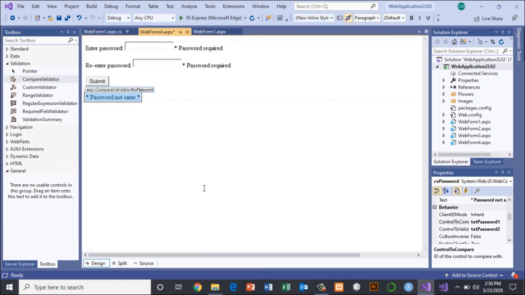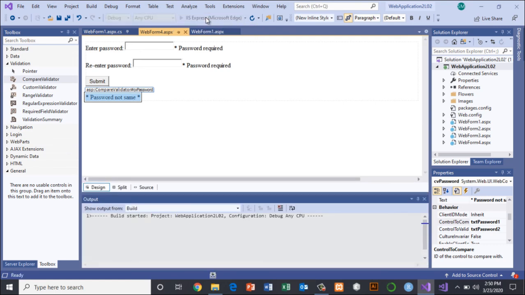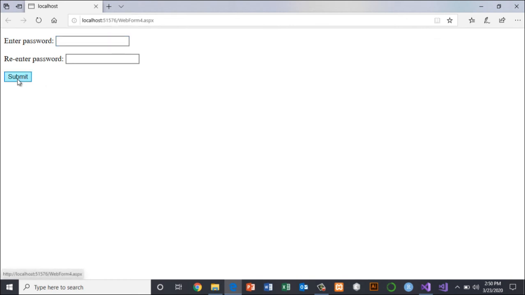Okay, now let us try something out. I'm going to run this. If I do not enter anything, there is Password required. Now let's say that I type in a password, QWERTY. So this is the password. Now let's say that I enter another, wrong password, ASDFGH. When I click this, you can see that the password is not the same.